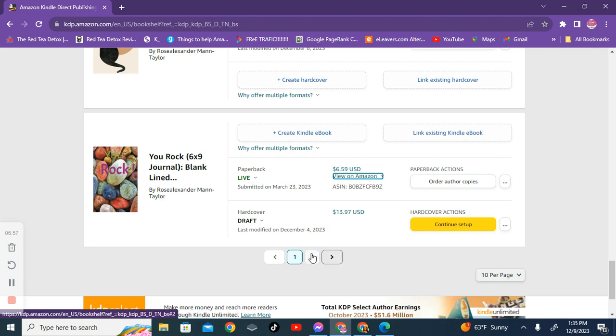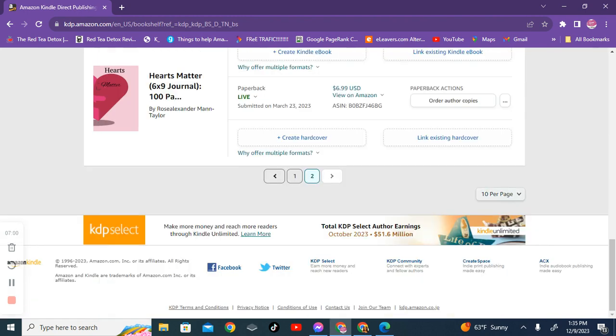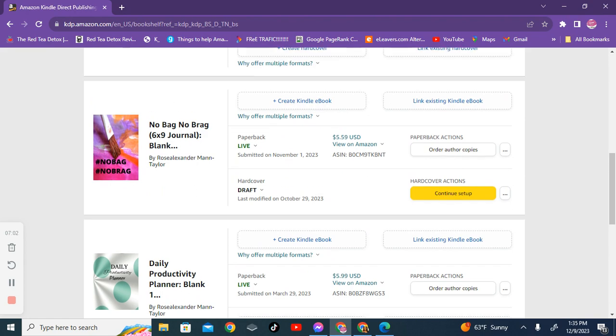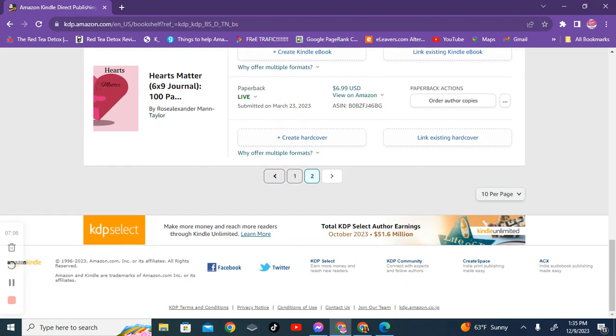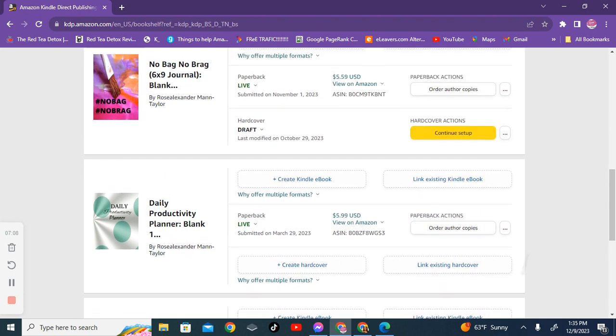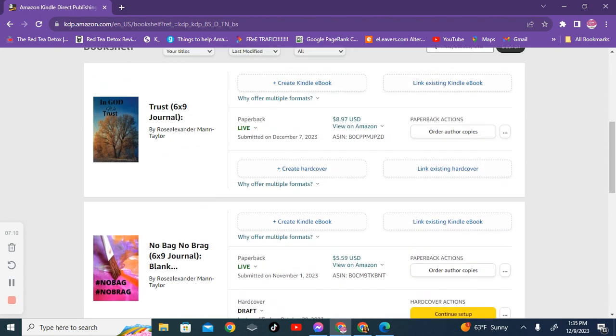So, from there, I do have four more journals and things of that nature that are published. This one is my latest one, December 7th, and it is an actual prayer journal.